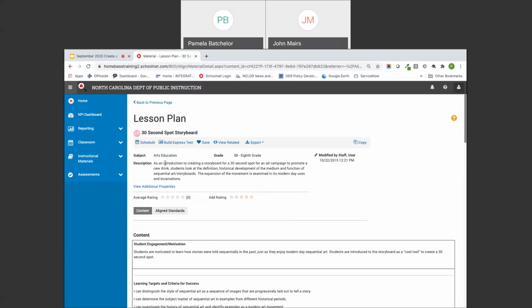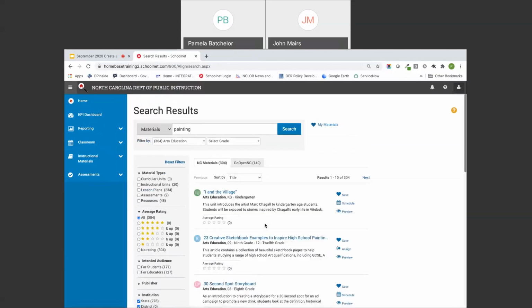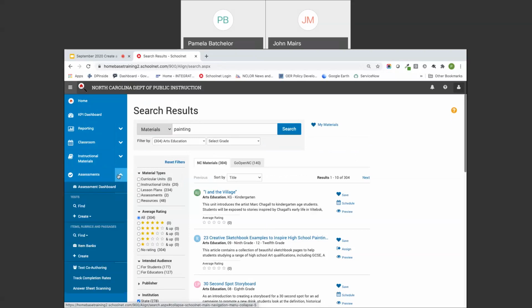All right, so nice collections of resources here. If you're looking for things for your students to do, please feel free to look in Schoolnet. And then lastly, we're going to look at assessments. So first, we're going to look at how items are organized in Schoolnet.